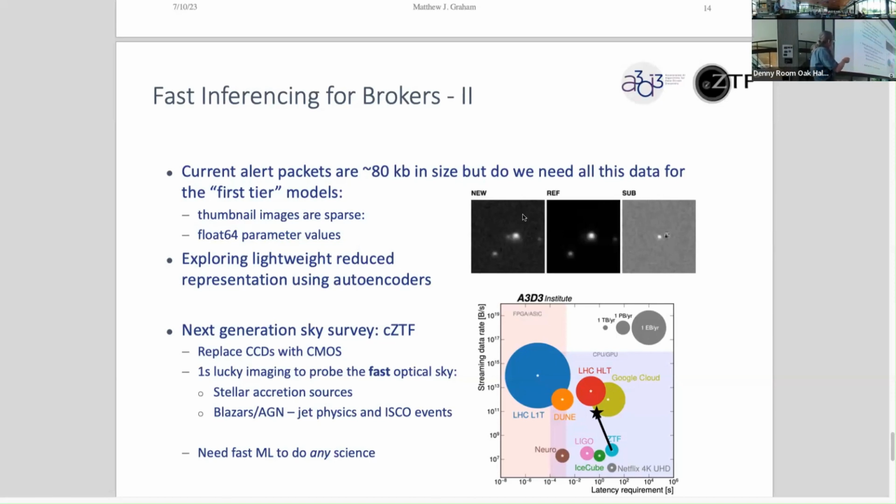One of the reasons we're also interested in doing that is thinking about the next generation sky surveys. So we're beginning to think about what we might follow up with ZTF. And if we replace the CCDs that we have in our current camera with CMOS, then our data volume will go from here up to here, increased by a factor of 1,000. And we can just do 1 second imaging on the CMOS and read it out at that rate. And that's really good because there's a new bit of exploration space that we're interested in, which is what the fast optical sky looks like.